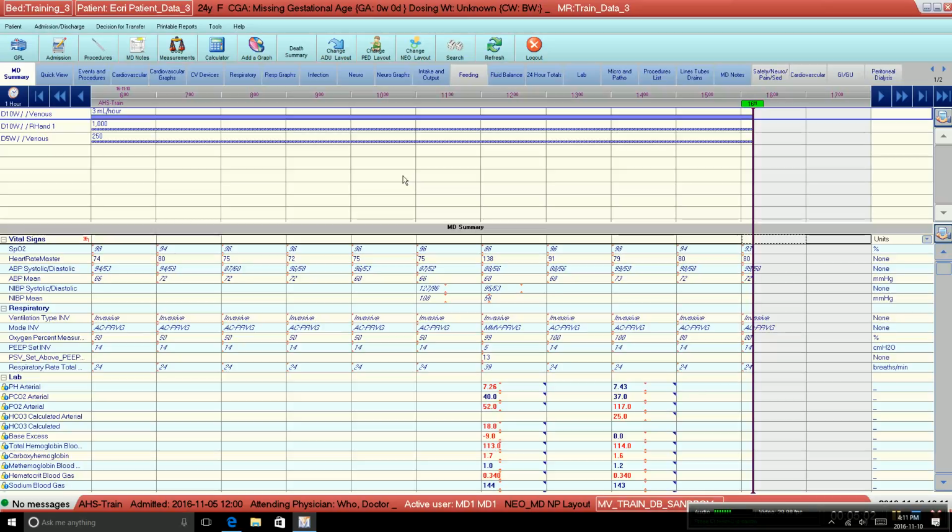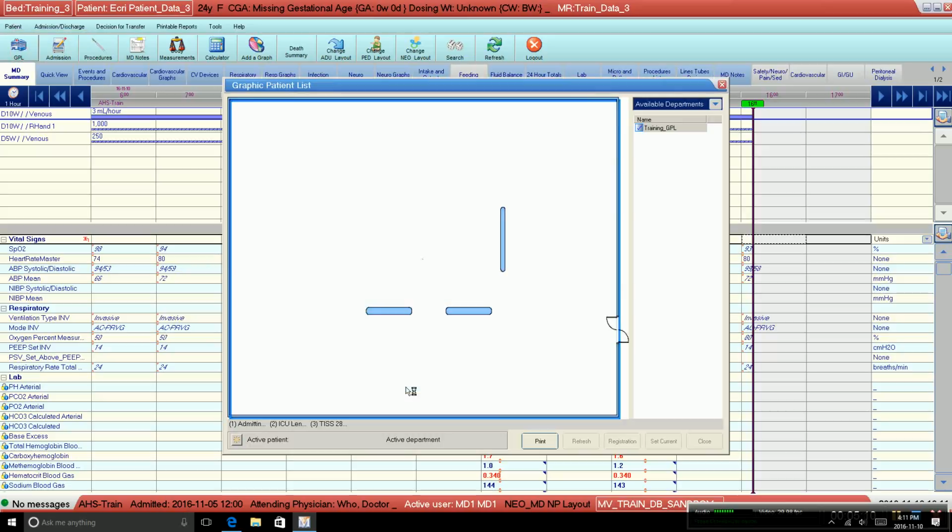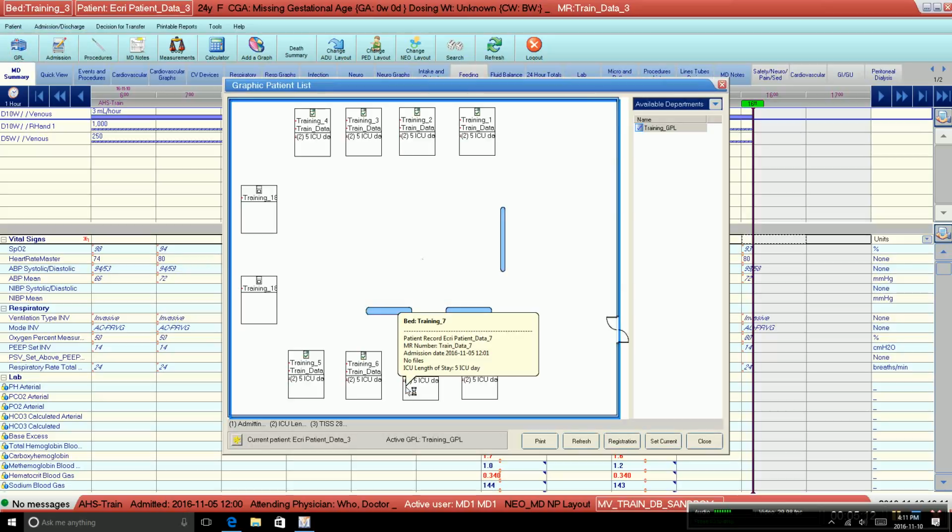Anytime you're logging in, the first screen you'll see, and the one that I quickly click through here, is what's called the GPL. This will open by default whenever you log into the system, and will show you a graphical map of the patient area that you're trying to access. So if you're in the Alberta Children's Hospital neonatal unit, the layout will look similar to the physical layout of your actual ICU. If you go to an adult ICU, the layout will look like that one. This is a training environment, so it's just a generic layout.